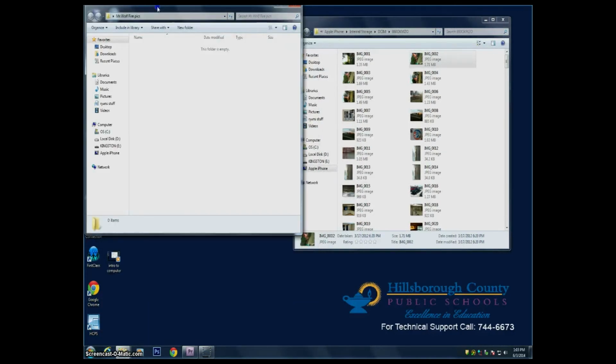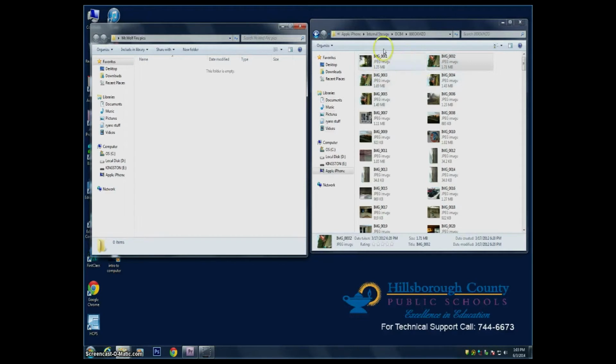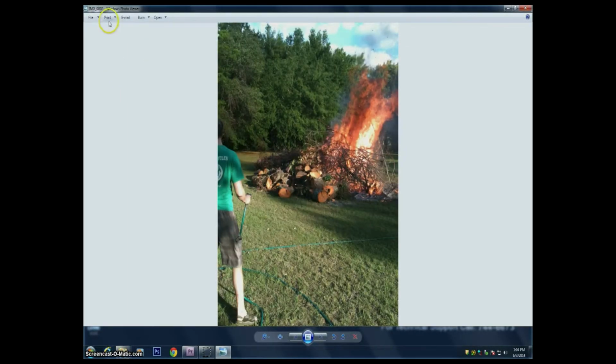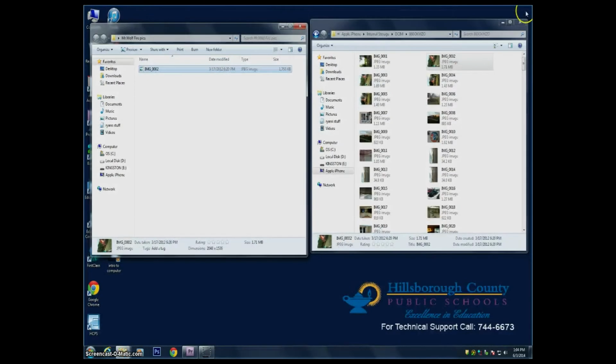So there's a couple different ways you can do this, by getting these pictures here from my iPhone into this folder here. You can click and drag. Ooh, and there it is. Now I can rotate it, I can print it, I can right click on it, I can say open with Photoshop, do all kinds of different things.